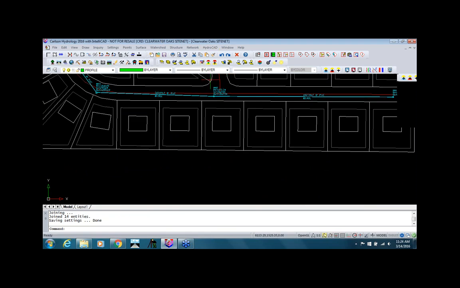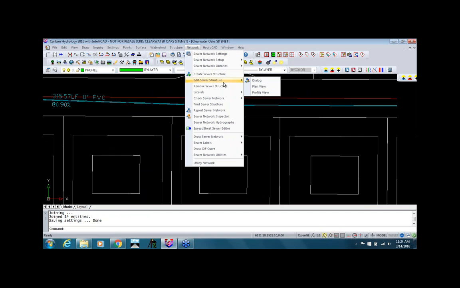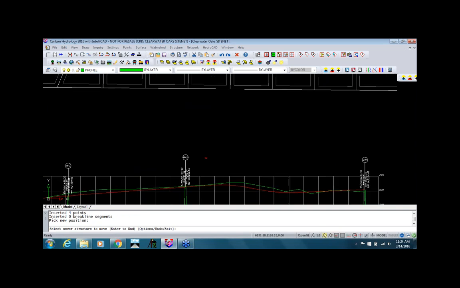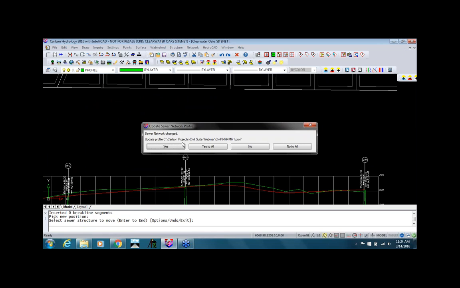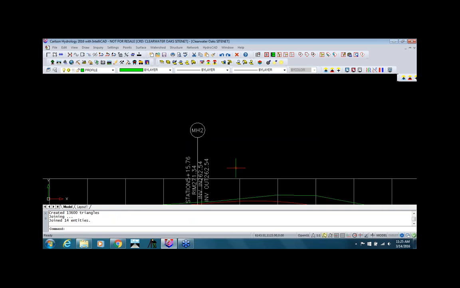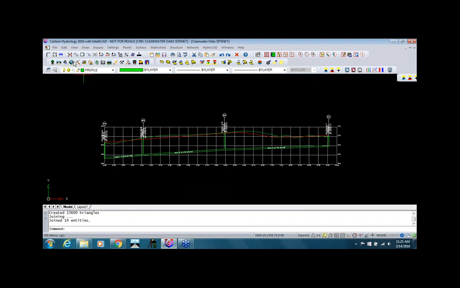So if I edit this structure here at manhole 2, where it's got rim at 271.34, say network, edit sewer structure, plan view, and pick this up and move it over here. And then when I hit enter, it's asking me to do what? I've got these dynamically linked, so I'm going to say yes to all, and it updates that manhole location for me also in the profile view. So that's a little bit on hydrology.